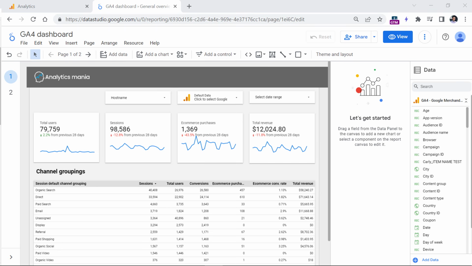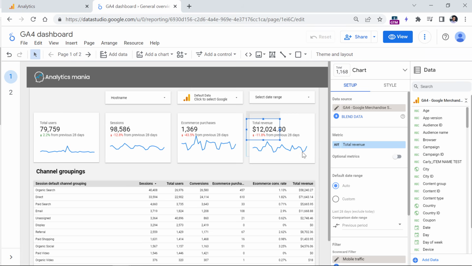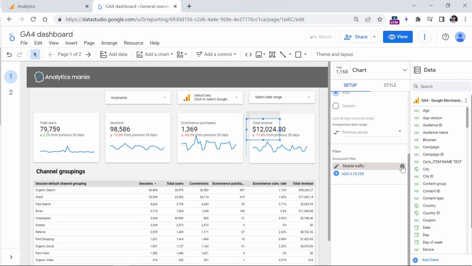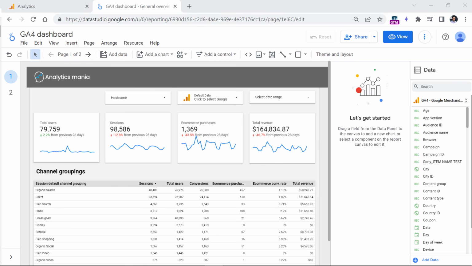But if you have a lot of different elements on the same page and you want to apply the same filter, editing them one by one will not be convenient. That is why another option could be to set filter on the page level. So first let me quickly undo the filter from that widget. So I will remove the mobile traffic. And then you can set the filter on the page level, which means that it would apply for this entire page, but not for page 2, or you can set the filter to apply to all pages.